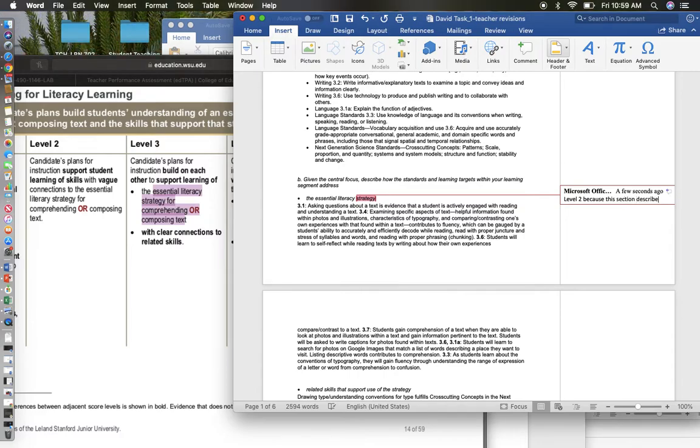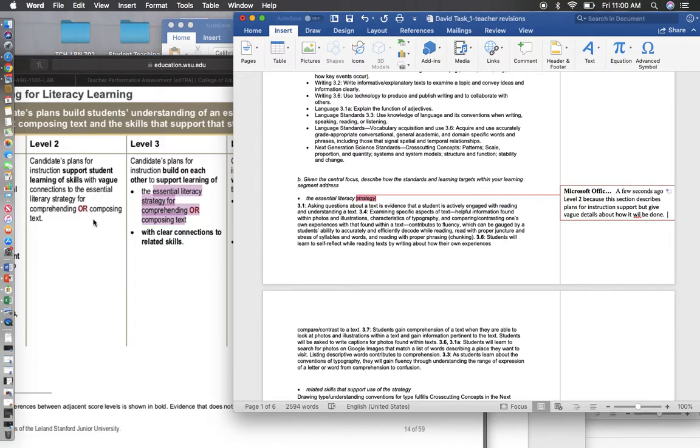describes plans for instruction support, but gives vague details about how it will be done. So if you look at level 2, candidates plans for instruction support student learning of the skills with vague connections to the essential literacy strategy or comprehending or composing text.